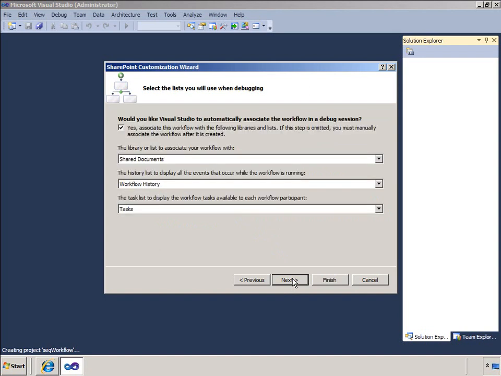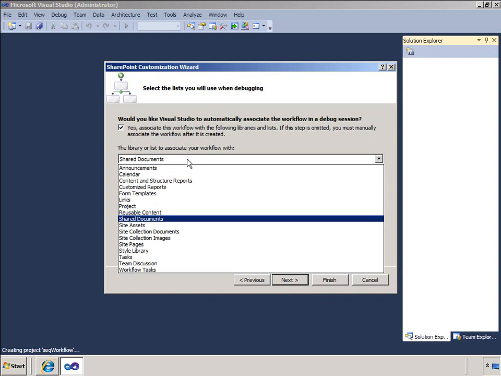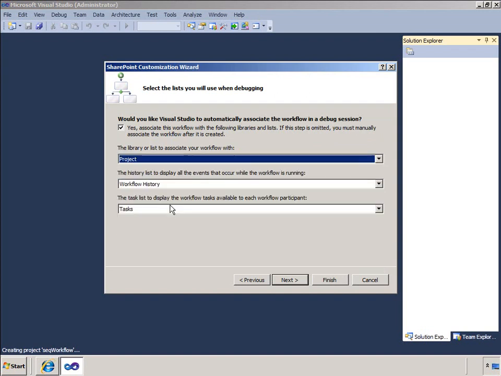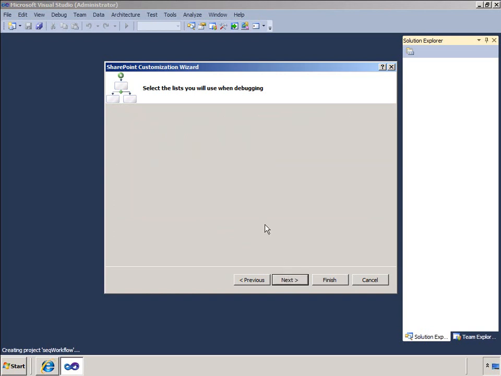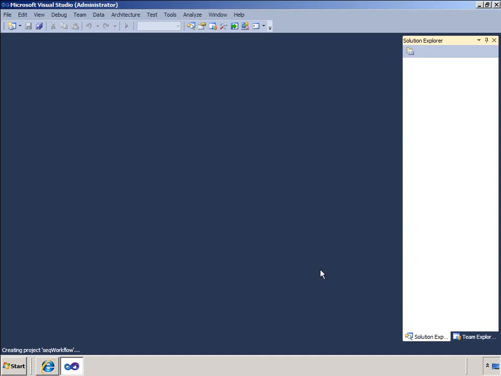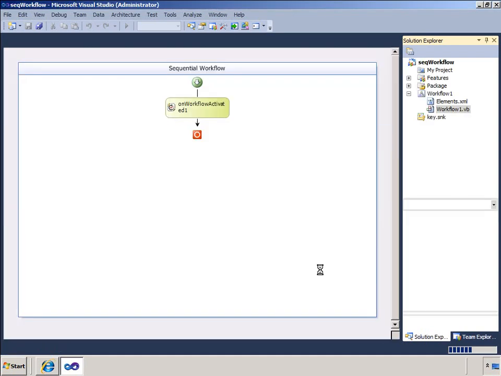Now I get to select the list that I want to associate this workflow with. I will click the first drop down, and from the selection of lists and libraries I will click the project library. I also have an opportunity to specify the list for history items and the task list that should be used to store tasks that are created in the workflow. I then get to choose how the workflow will be started, either manually by users, automatically when an item is created, or automatically when an item is changed. I will leave the default values and click Finish.